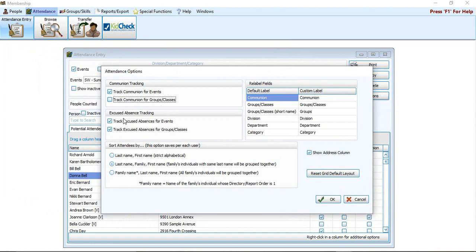Okay. Excused absence tracking. If that's something you want to track, if someone is excused for that group or class for whatever it might be, maybe you just want to track it for groups and classes and not for events. You have the option there to uncheck that as well.